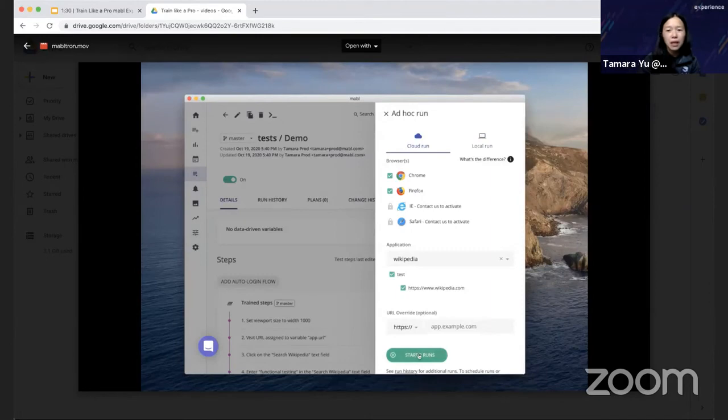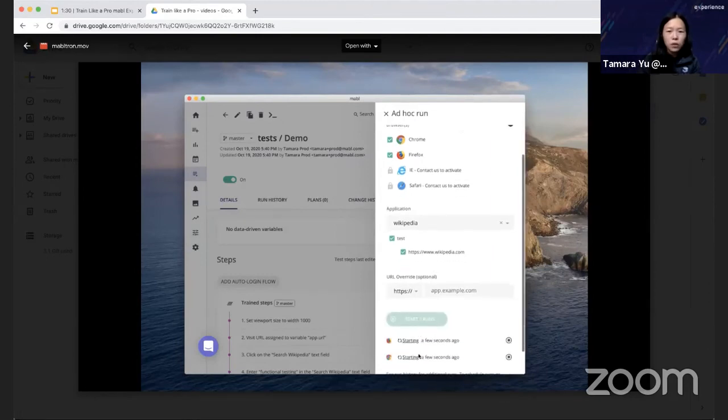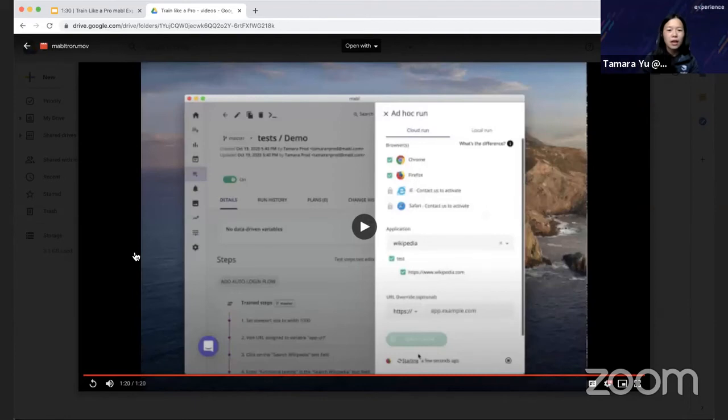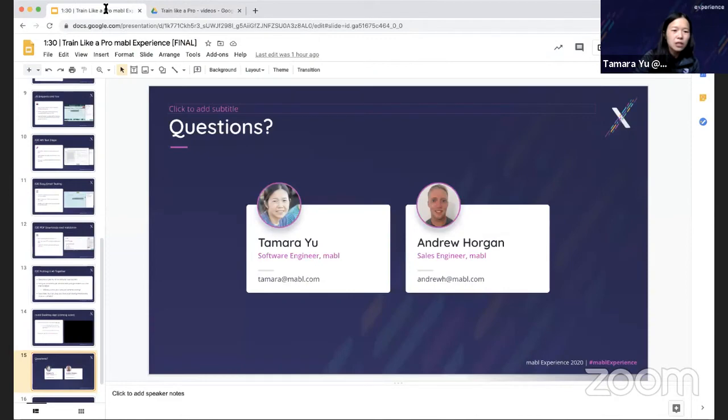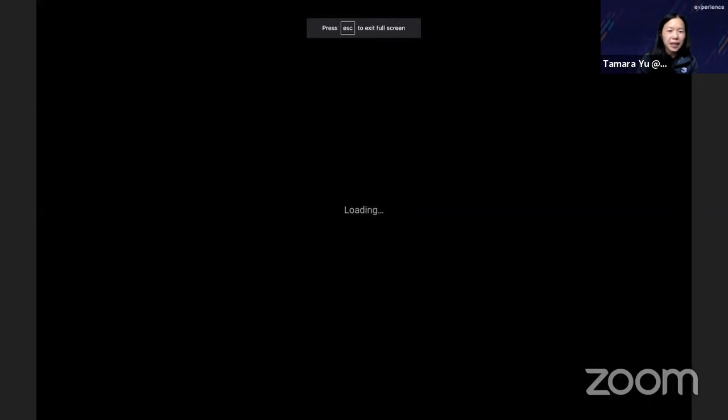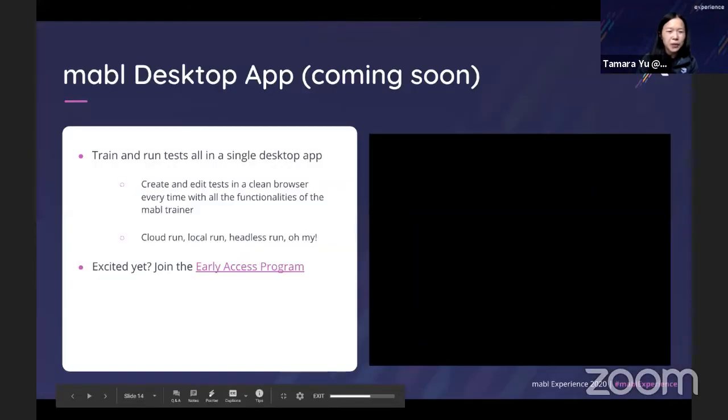And within the same application, you can go to Cloud Run and choose multiple browsers to test that in the cloud. And so now you see that we have 2 tests starting, and when those tests finish, you would get the results right there with you. And so this is a new platform for us to bring that training experience to you. And yeah, so we find it really exciting, and we hope you do too.